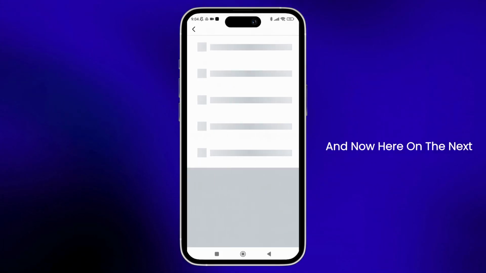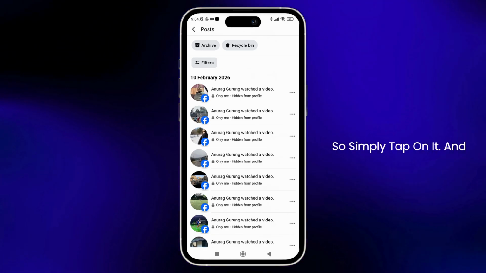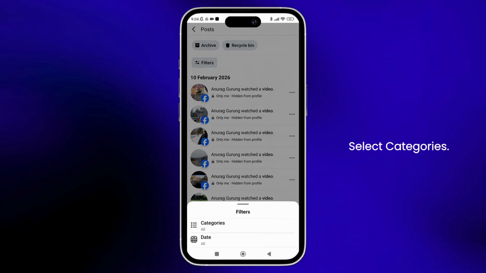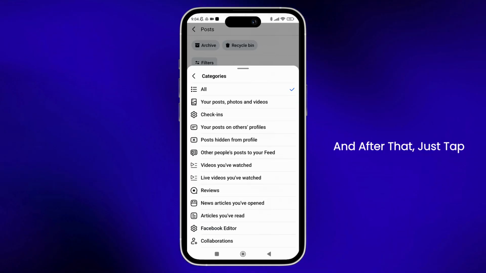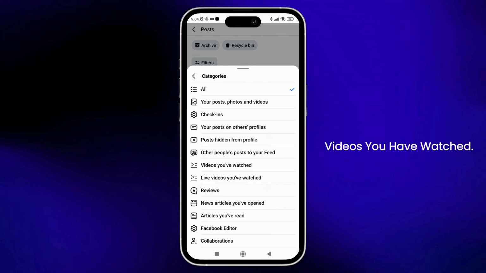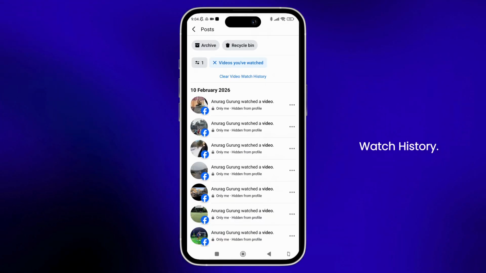On the next page, you'll see the filters button at the top. So simply tap on it. After that, from the pop-up menu, simply select categories. And after that, just tap on the option labeled as videos you have watched. And here you'll see your entire video watch history.